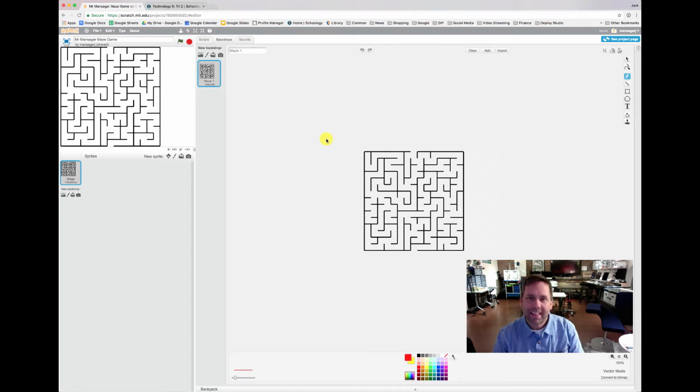Hey everyone, in this video we are going to build our main character. My character's name is going to be Blocky, and I'll explain why he's going to be Blocky in a minute. But before we get started, we need to make sure that we have our maze on our stage. So you've taken care of importing a maze, it's on our stage.